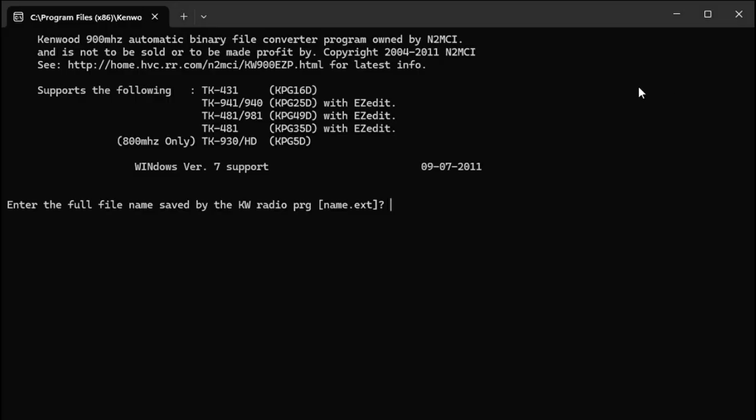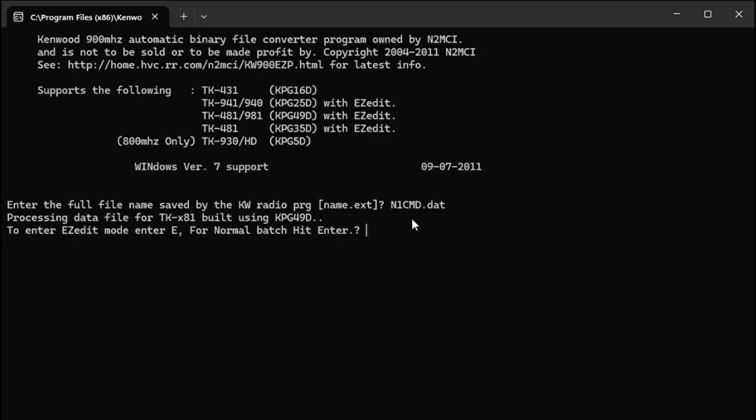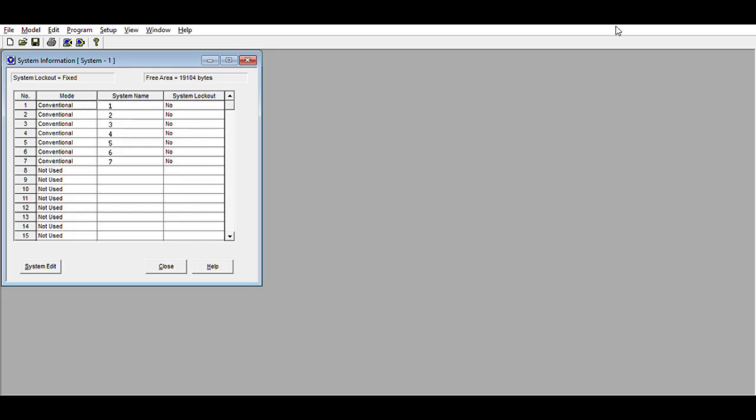All right, let's get out of here, and let's go open up that other program, EZP software. I'm going to have to open up the DAT file that I've been working with in the software. So I named it my call sign, N1CMD.DAT. Hit enter. Then now I don't hit anything but enter. And that doesn't look like it did anything, did it? But what that just did is converted all the 935 frequencies over to 927, which I'll show you.